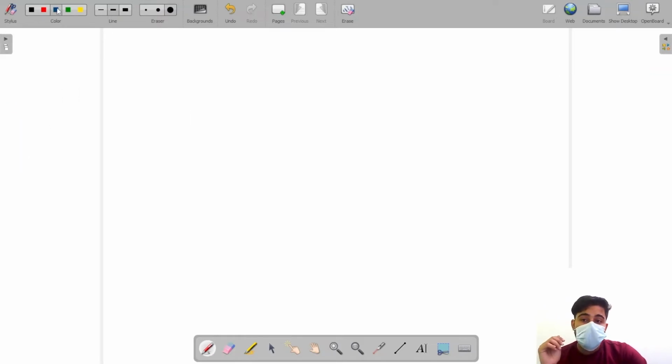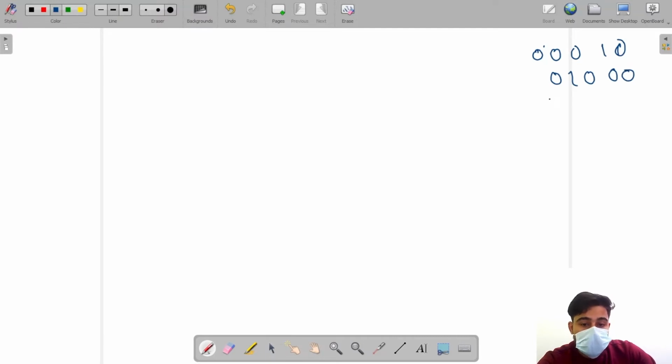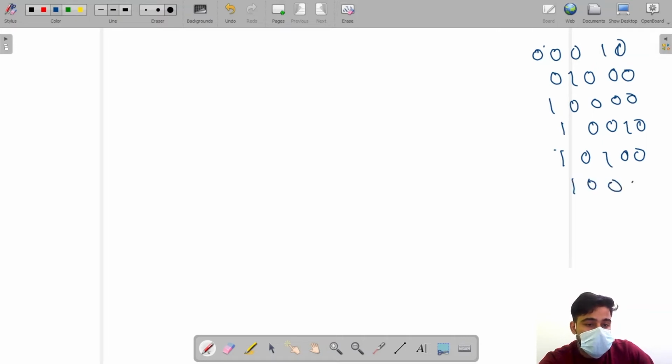Now here also my values will remain the same. That will be 0 0 0 1 0, and the other value will be 0 1 0 0. The third value is this, 0 0 1 0 0 1 0 0, and 1 1 2 3 4, and 0 0 1 0 1. These are the values. Now let me create a trie for these values.